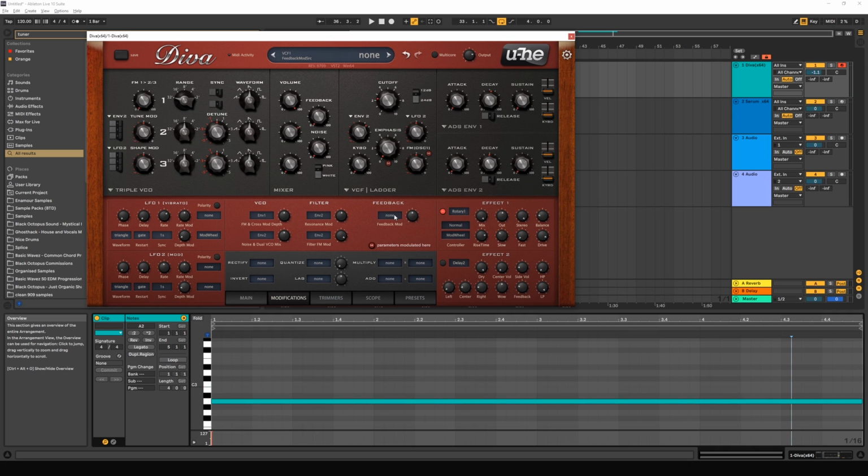Okay, and then we also have feedback mod. We can hear how that sounds. I've already explained what feedback sounds like. Okay, so that's pretty much this panel over here explained.